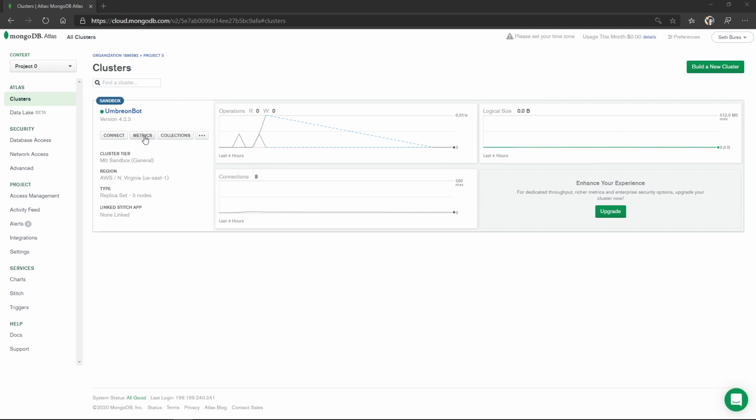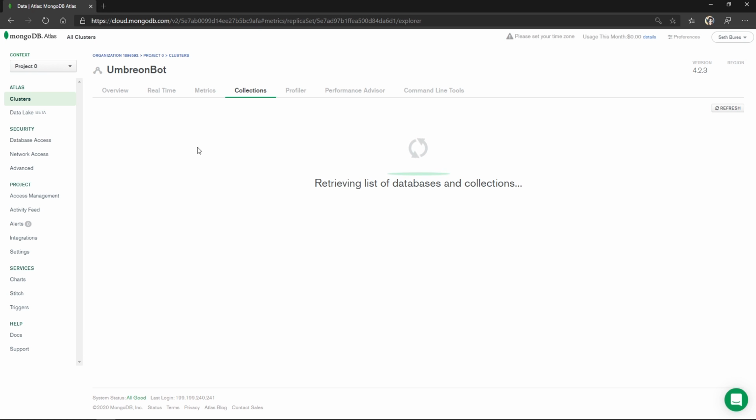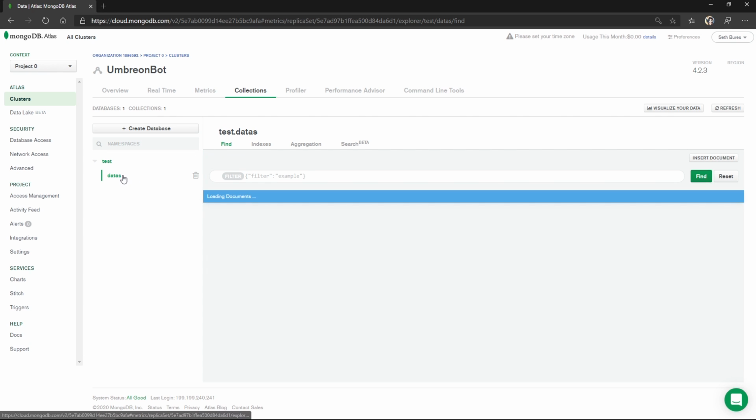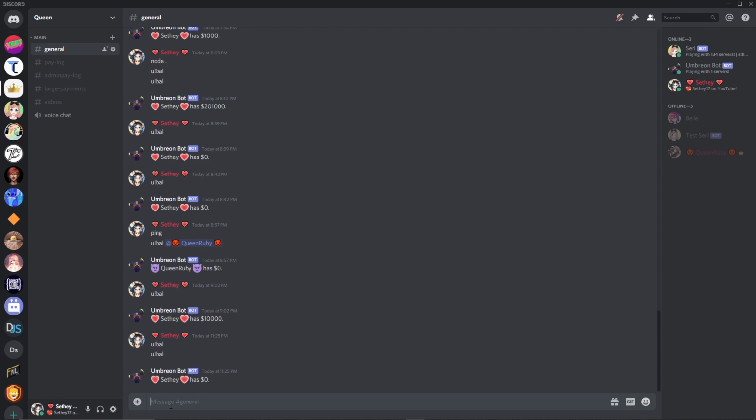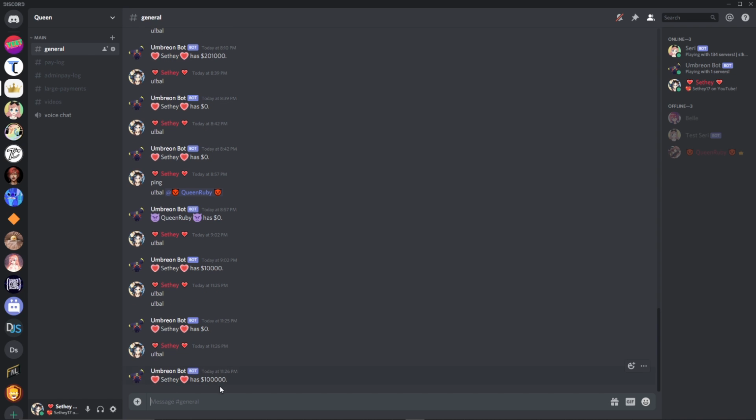Now, if we head on over to our actual database, we can click collections. In here, you'll see we have our datas collection, and it actually has mine in here because we checked our balance and it created one for us. So in here, we can edit the data and change any of these values we want. If we wanted to give someone a bunch of money, we can do it directly in here. If I do that and then click update, then head back over to Discord and check our balance, we now have $100,000. So that's how you can edit money directly in your database. There's no problems with that.